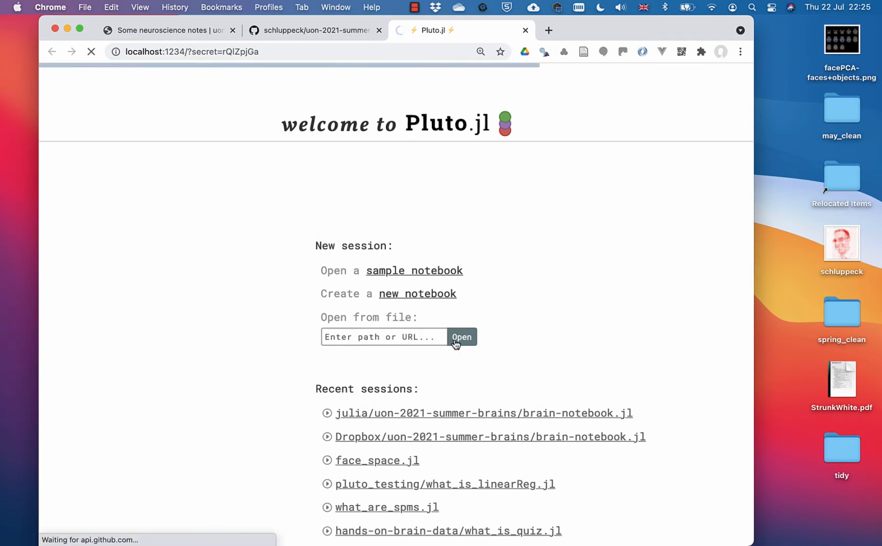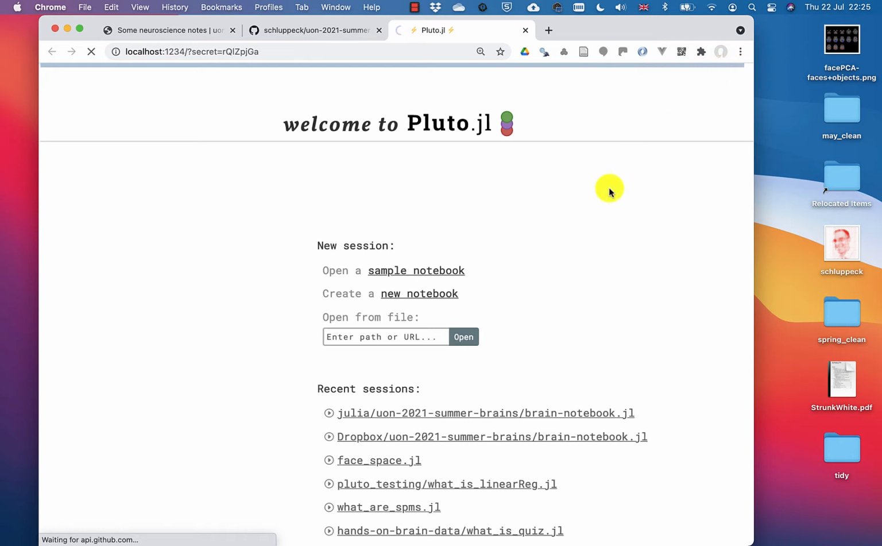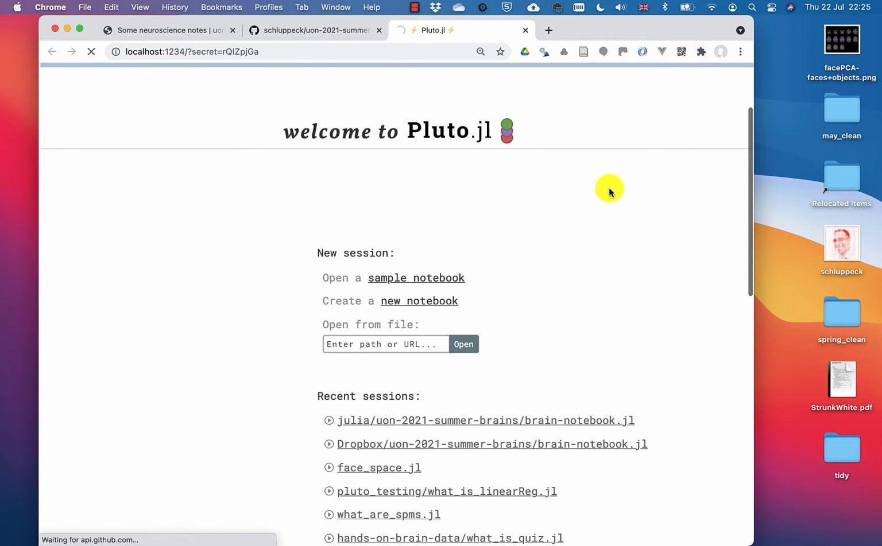And so if this is the first time you do this, it might actually take a couple of minutes on your machine to run, but hopefully it won't be too burdensome. You can see the progress bar up here. I'm going through the loading process for the notebook.